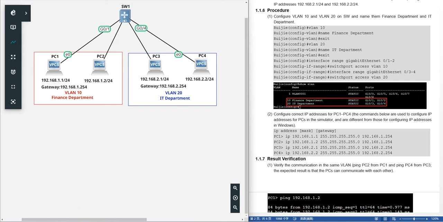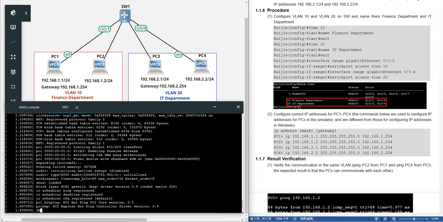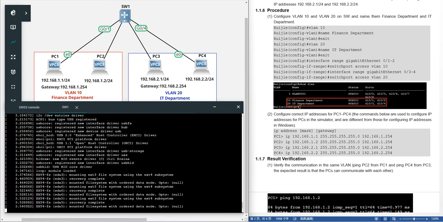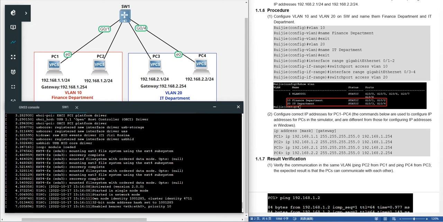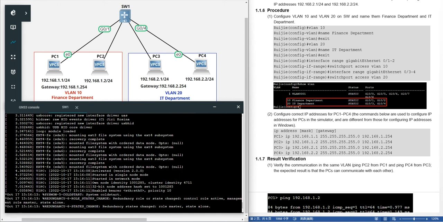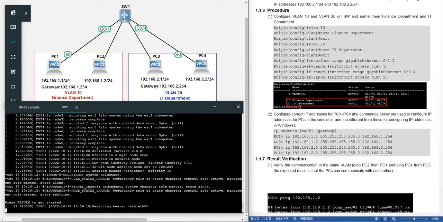And first, we have to add the configuration of the switch, right? About the switch, how to do the configuration: right-click and then choose the web console. Because we also added some device images, we still have to wait several seconds to let the devices start successfully.